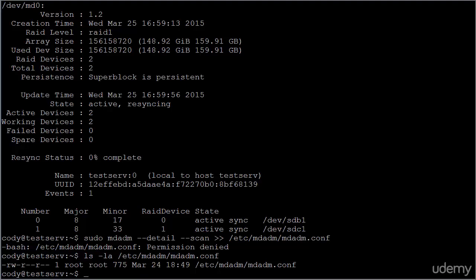And in fact, I even gave root execute privileges and still couldn't do anything with the file. So I'm not sure what's going on there. Let me just show you one more thing in case you think, Cody, you're just doing something wrong.